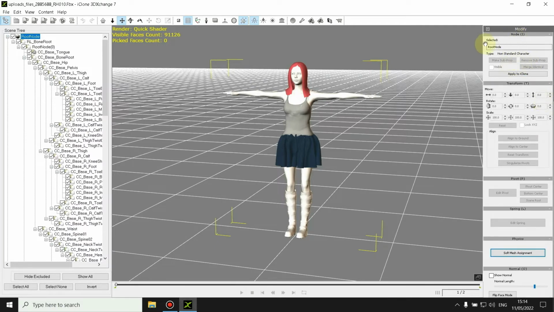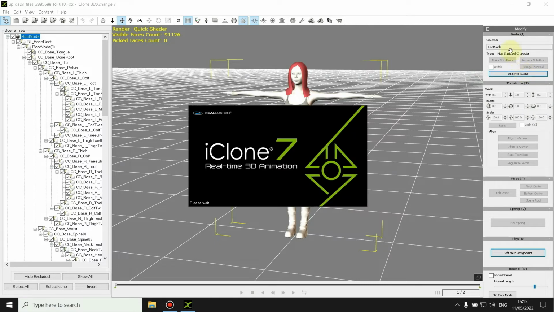And make sure it says here root node, okay? And also make sure it says here type non-standard character. That means you've successfully imported a character in properly, okay? And now if that's all correct, all you want to do is click here and click on apply to iClone, the top option, apply to iClone, just there, okay?